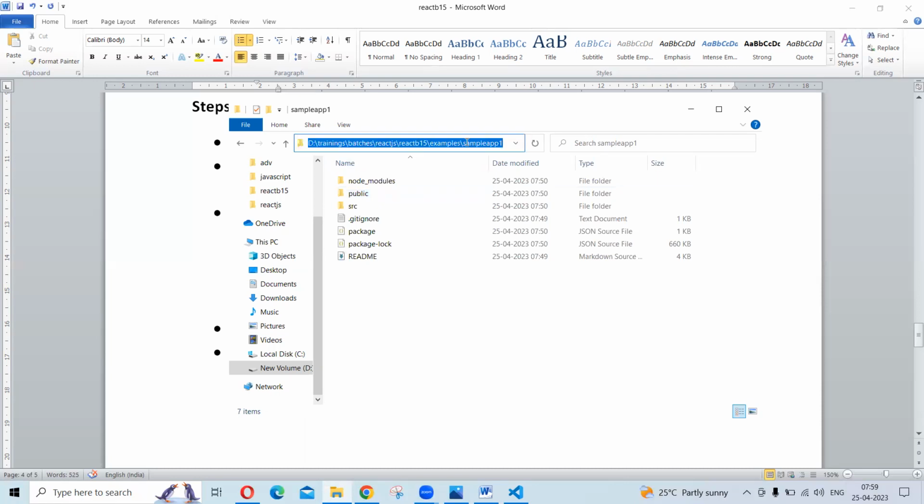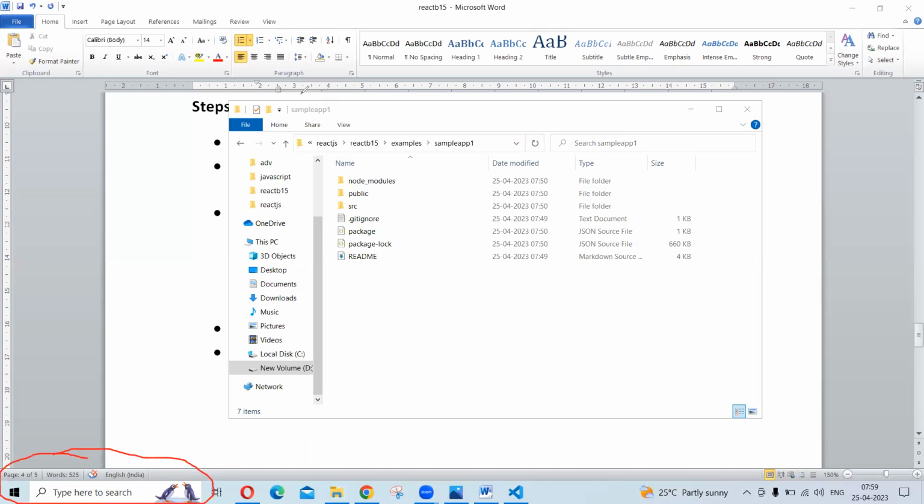Okay, this is my address bar. See, this is the search bar. So this is File Explorer, and this is called the address bar. Okay, clear? So go to the address bar and type CMD.